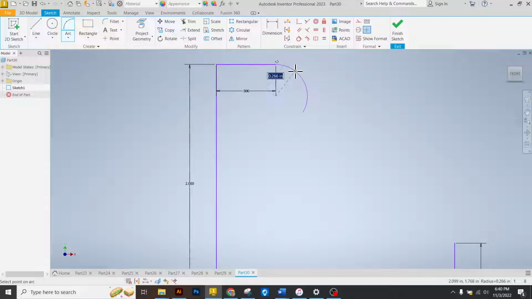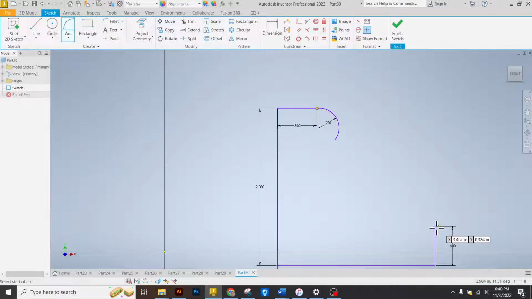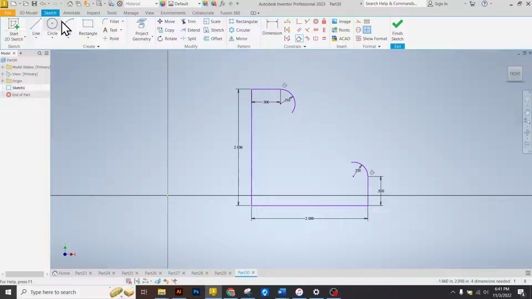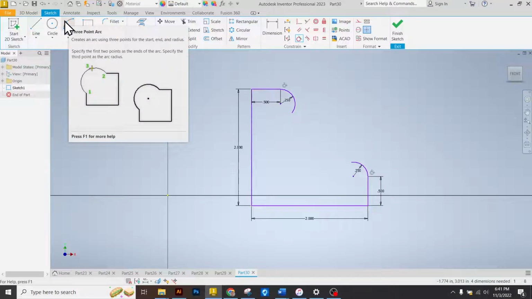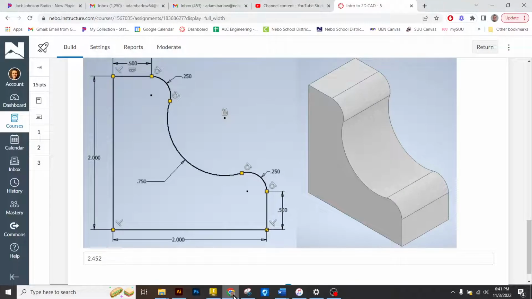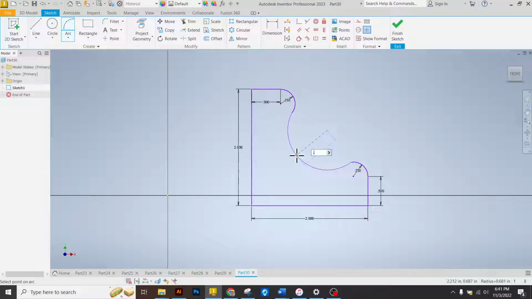Or actually, I think I have to type in 0.25, enter. It isn't quite tangent, but I can fix that. And I'm going to go over here. I'm going to go 0.25 again. And then I'm going to use my tangent tool. Boom, boom. Good. Do that to the same thing here. Now that's tangent. Awesome. And then I'll use my last arc, like this. And what size was it? 0.75? Okay, 0.75, enter.